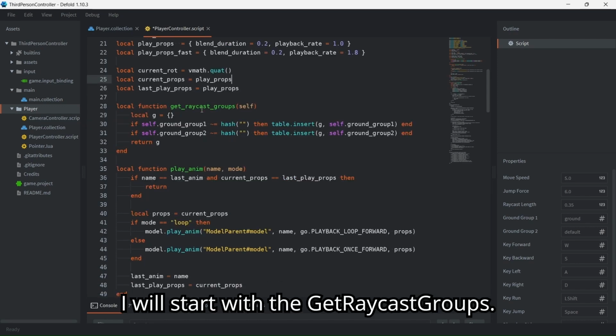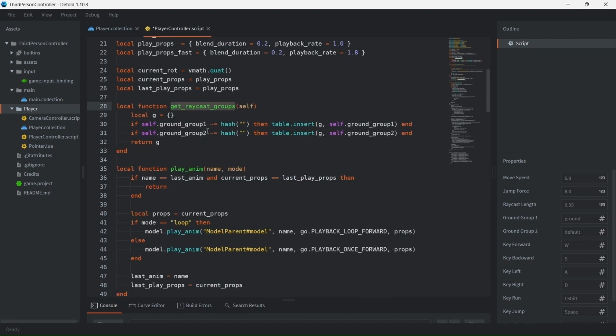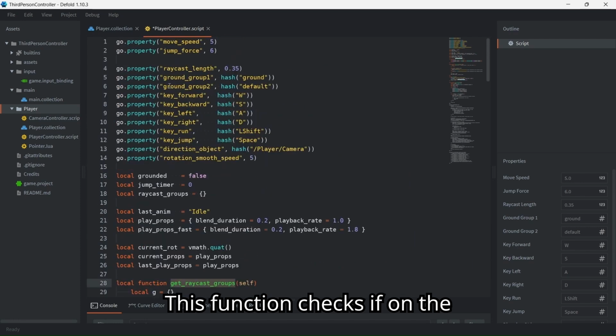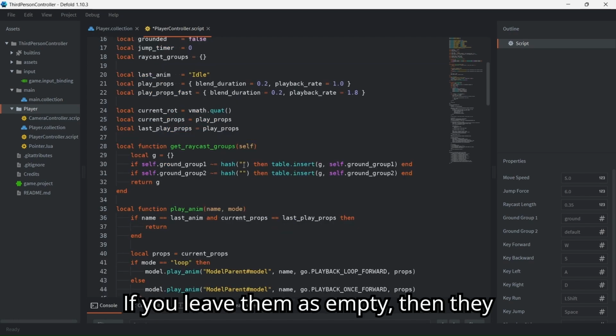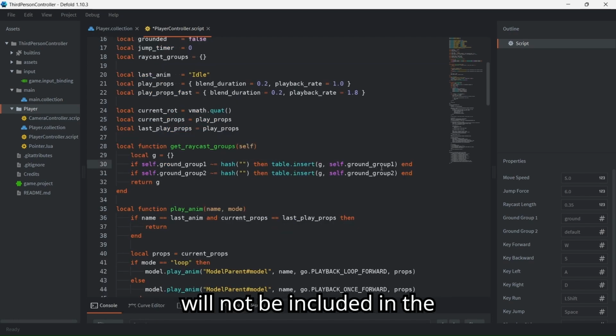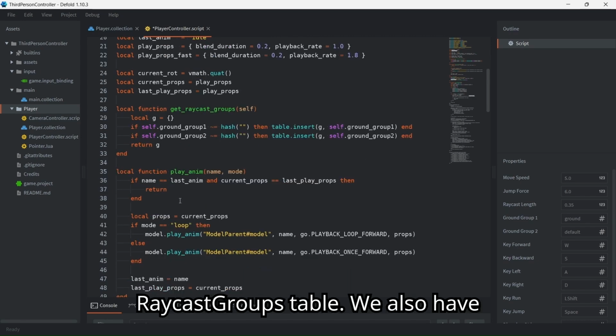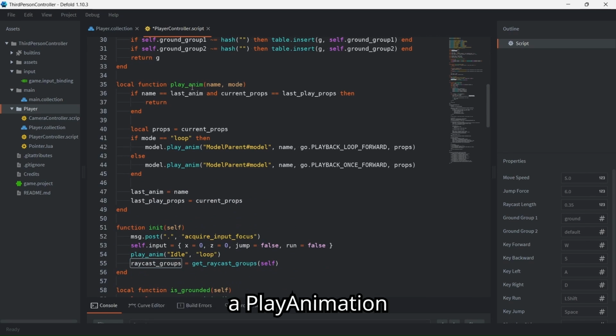I will start with the get raycast groups. This function checks if on the groups we have specified a name. If you leave them as empty, then they will not be included in the raycast groups table. We also have a play animation function.